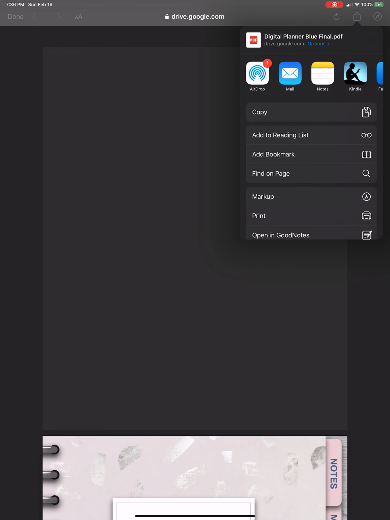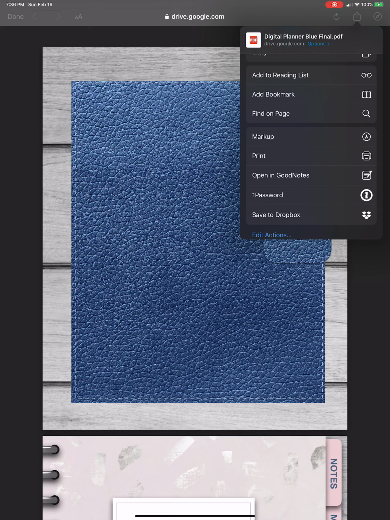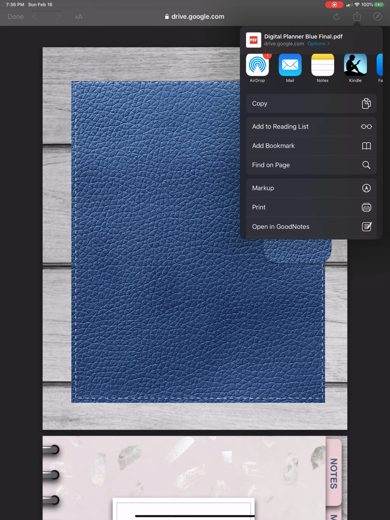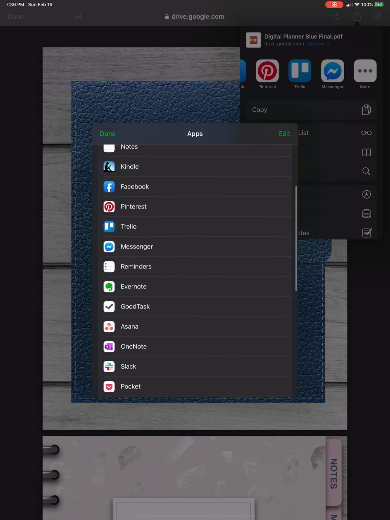And my internet's slow, but what you would do next is hit the little box with the arrow pointing up, and it's going to ask where you want to send it. I typically would send it where it says open in Goodnotes, but if you don't have that, you can scroll through and find a note app, and if you can't find one that you have, you can hit more and it'll give you some suggestions.